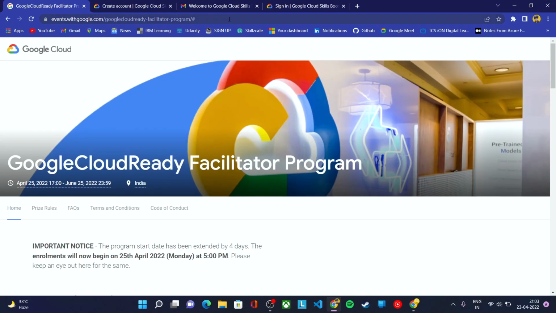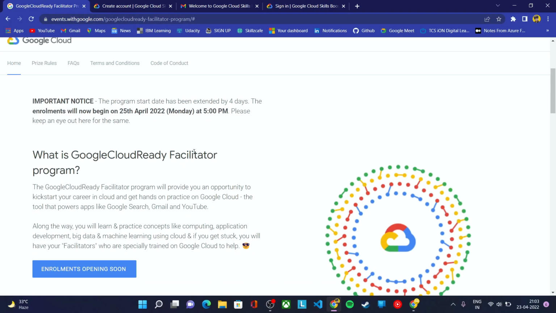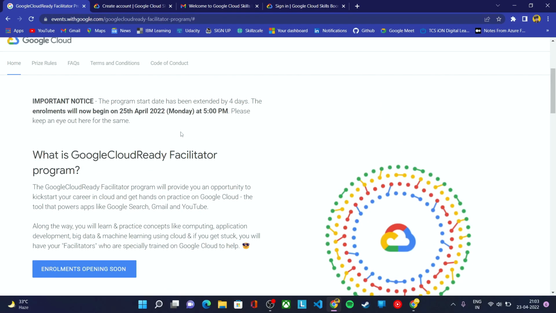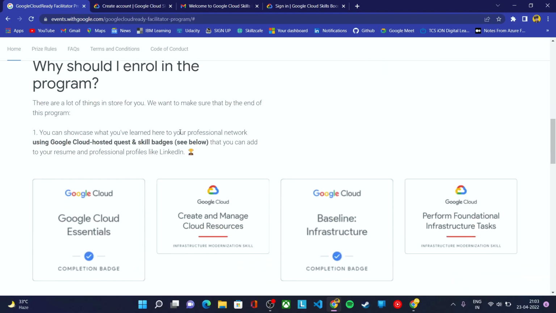So this is the registration page for this program, and here you can register yourself at 5 p.m. on 25th April for this program. Now let me tell you about what the Google Cloud Facilitator program is.